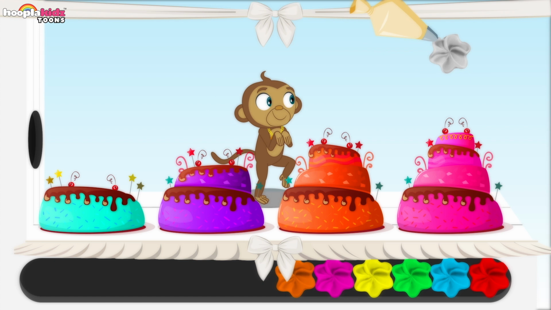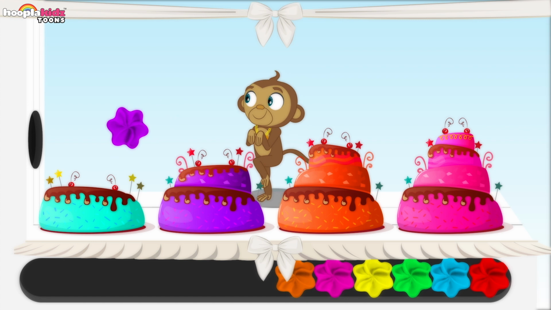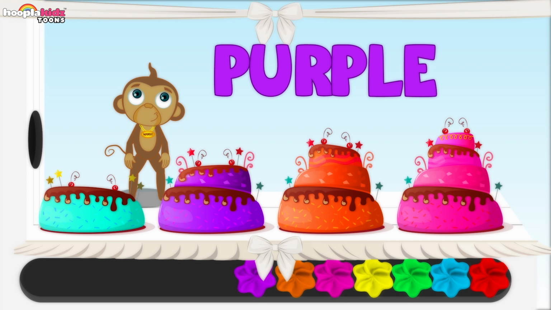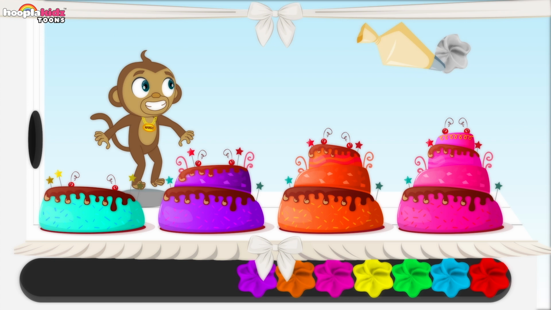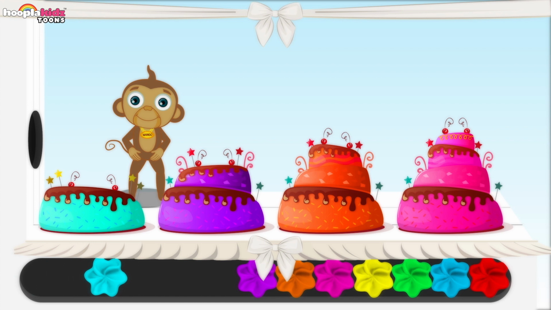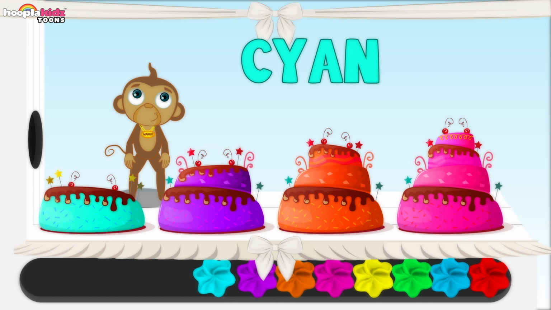Another one. Where's it going, Mango? Oh, there it goes. What colour is this? Yes, it is purple. I love purple, don't you? And another one. I bet you can guess what colour this one's going to turn into. Oh, there you go. So, Mango, what colour is it? Can you tell me? That's right, a type of blue called cyan. Amazing.